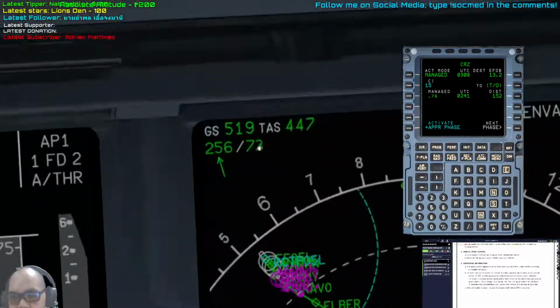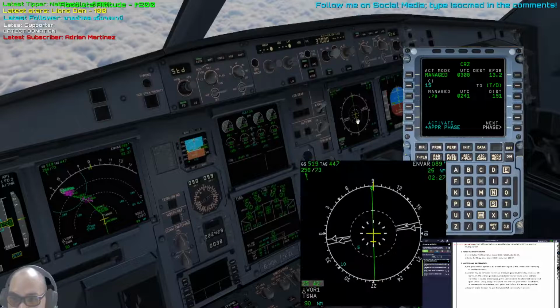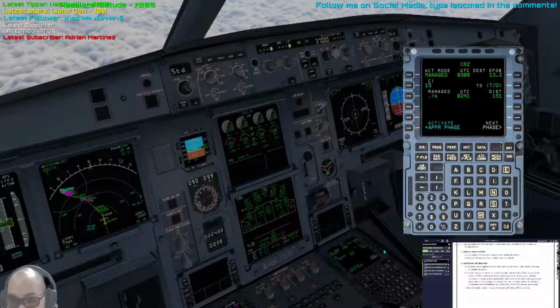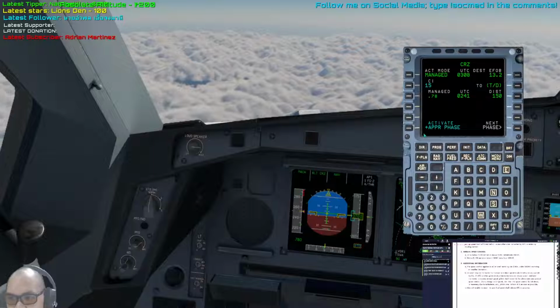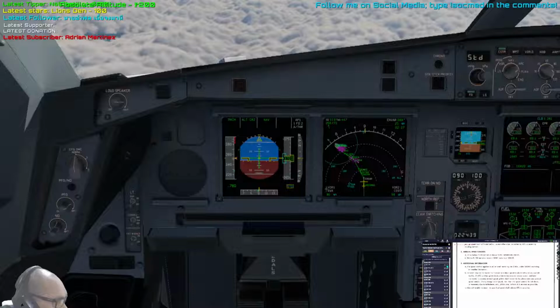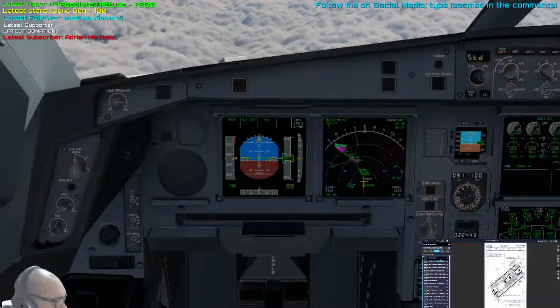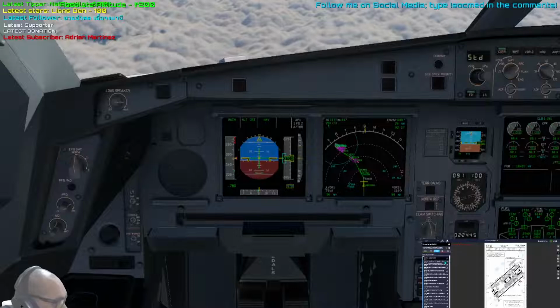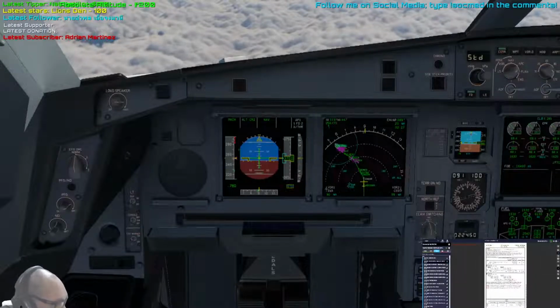Hey, we got a tailwind, 73 knots, ground speed 519. It's gonna be a short flight. I think it's gonna be a 1 hour flight. Oh, we're like 25 minutes in. It's alright. Airport info.